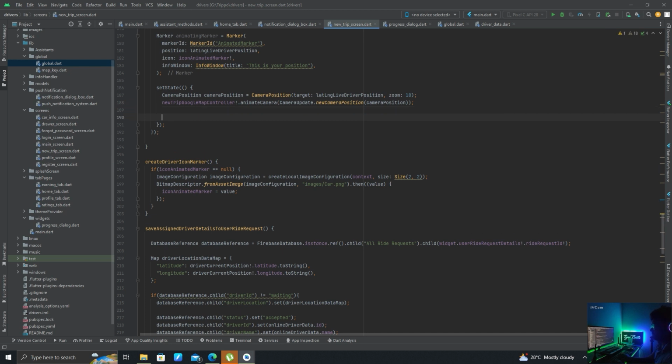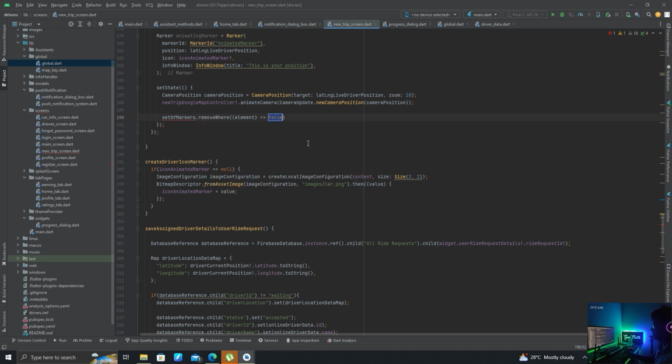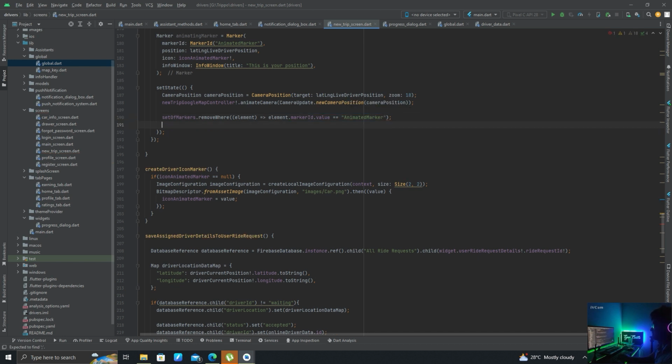And then you can write set of markers dot remove where element dot marker id dot value equals to animated marker. And then set of markers dot add animating marker.